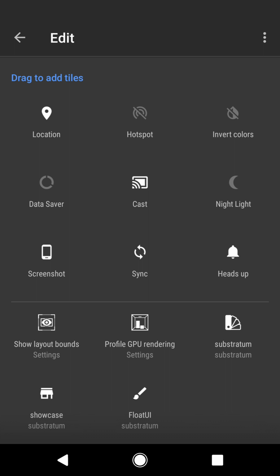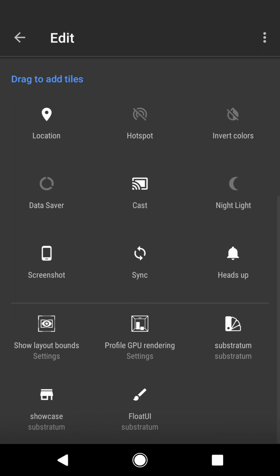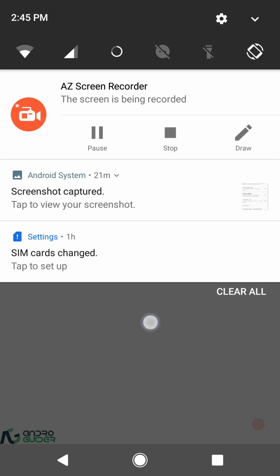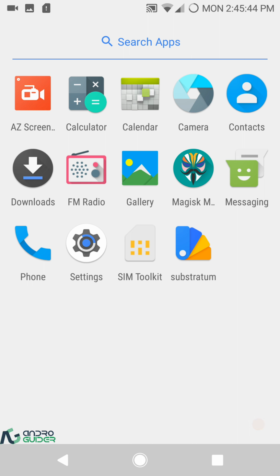The screenshot option is present in here, and then we have the float UI from the substratum app, and again, showcase from the substratum app. So these are all the quick setting tiles you can add on. And if you ever wish to reset it to the stock layout, you can just press that three dot side menu and just tap on the reset option. So this is all what we have.